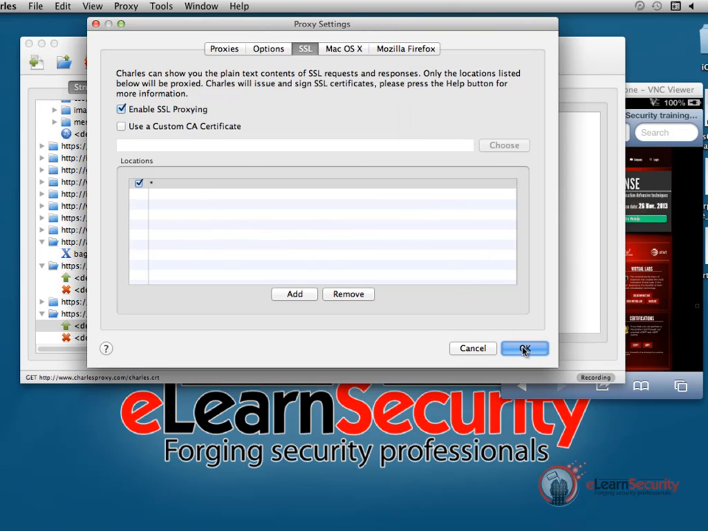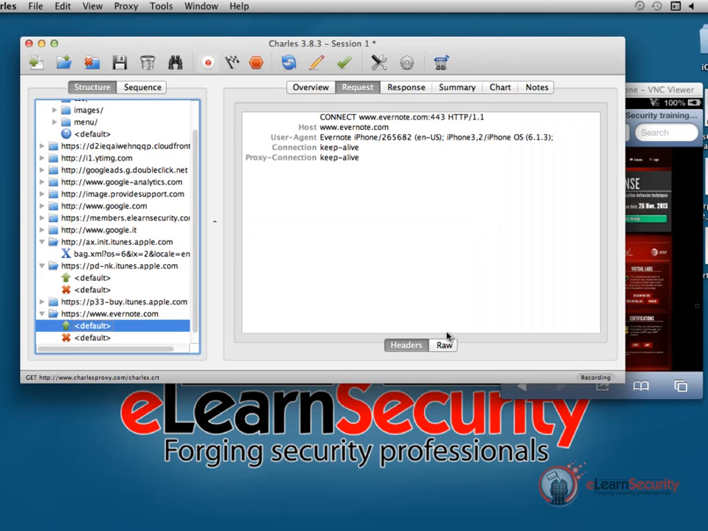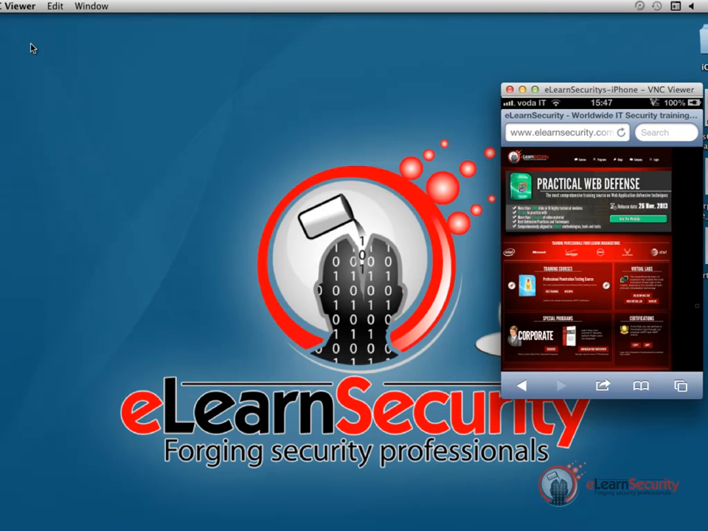Here let's insert a star character in the host field. This instructs the tool to intercept SSL traffic for every host. As a final step, let's confirm our changes and restart Charles.